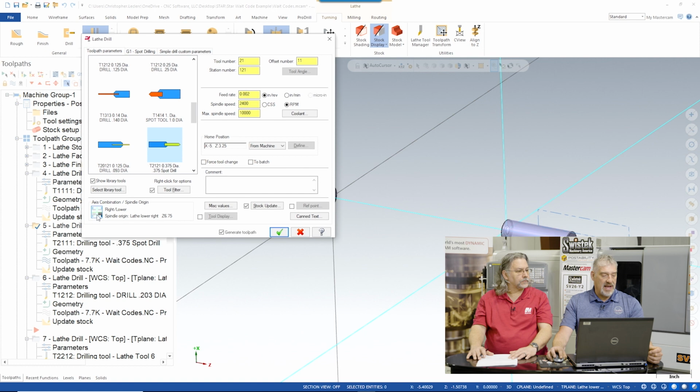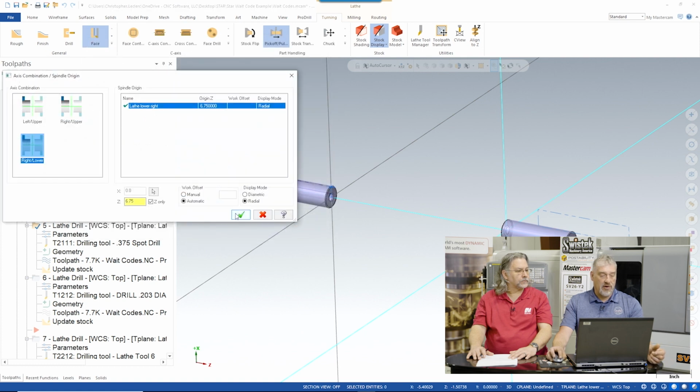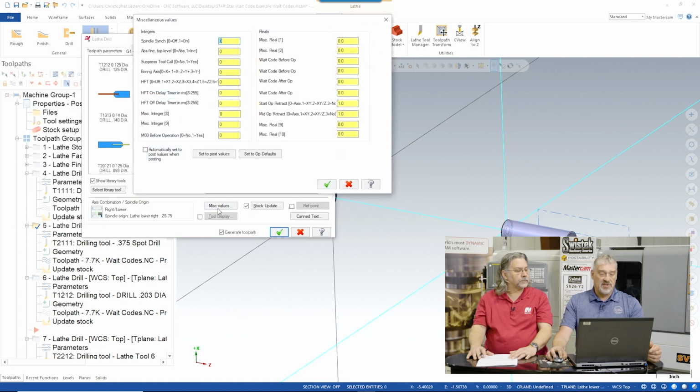And you'll see I've got my axis combination set accordingly for it. Go back into miscellaneous values, and I'm going to put the same ones in. 220 and 225. Now this is going to link those two operations together.